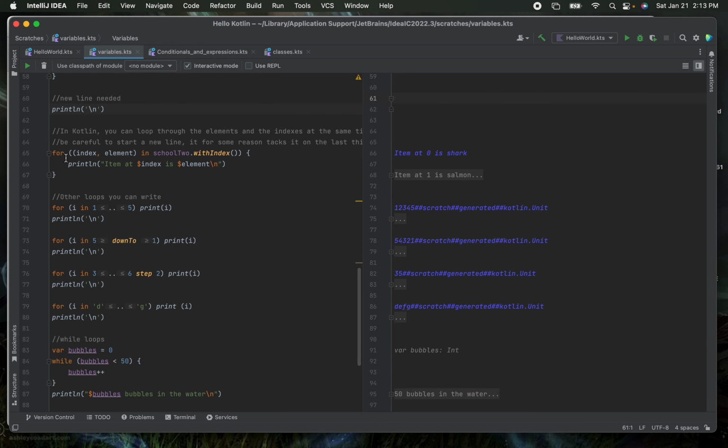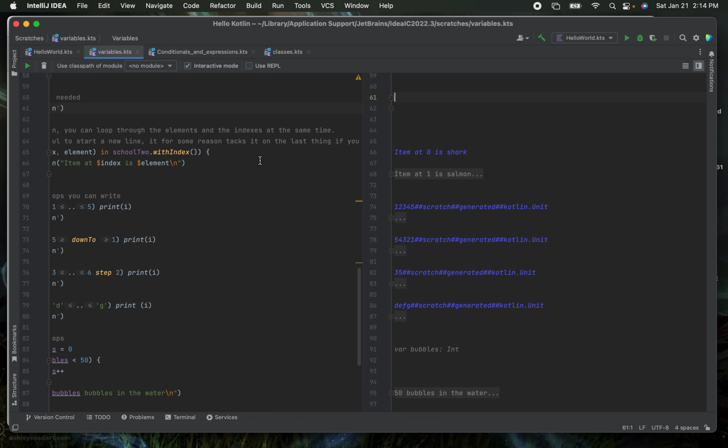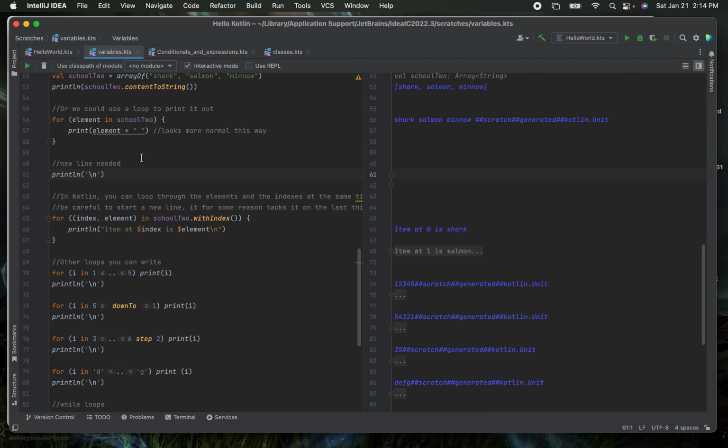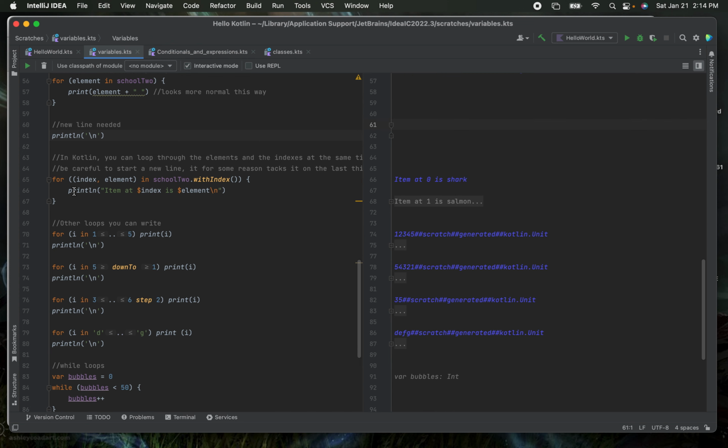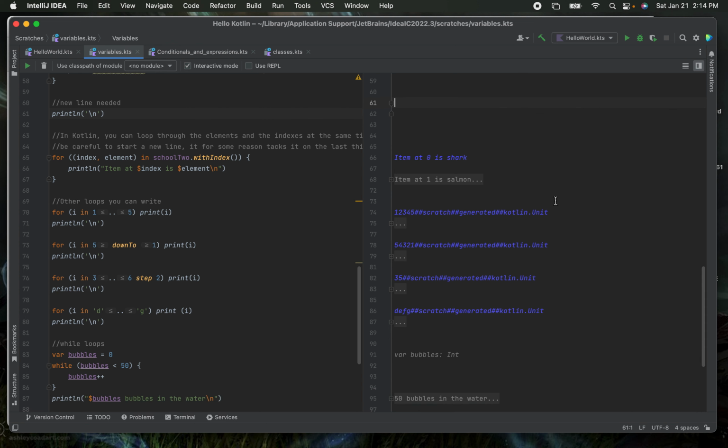As you can see here, you can loop through both elements and indexes at the same time, which is really cool. For example, if I took my earlier array from above, and loop through both index and element at the same time, I can print out this really nice list.